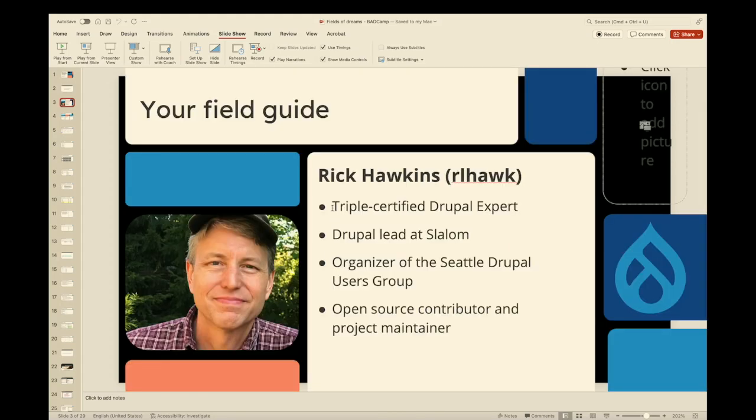First, an introduction. I am Rick Hawkins. I'm a triple certified Drupal expert, and I lead the Drupal team at Solemn, which is a medium-sized business and tech consulting company. We're based out of Seattle. We have about 40 offices around the US and like a dozen in other countries, Australia, Japan, Germany, etc.